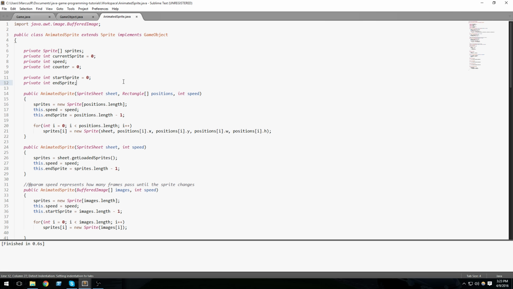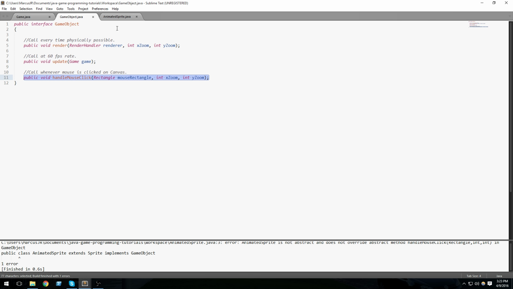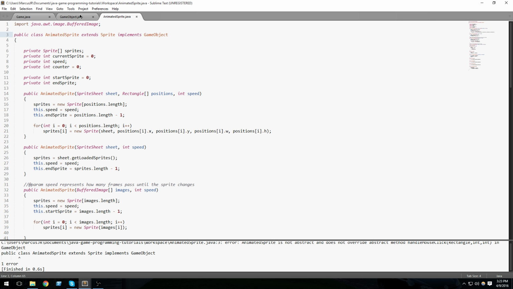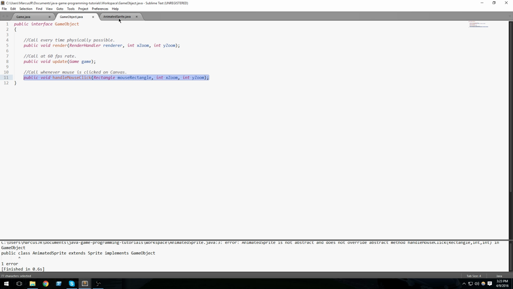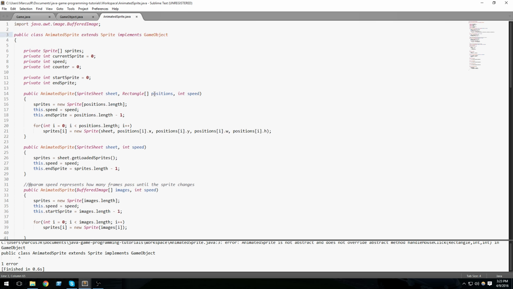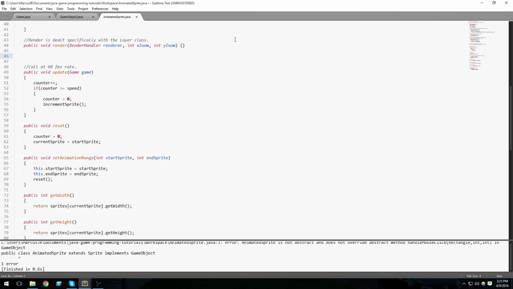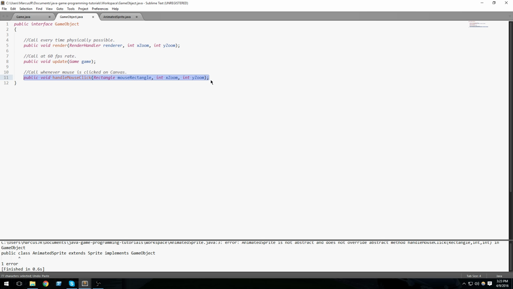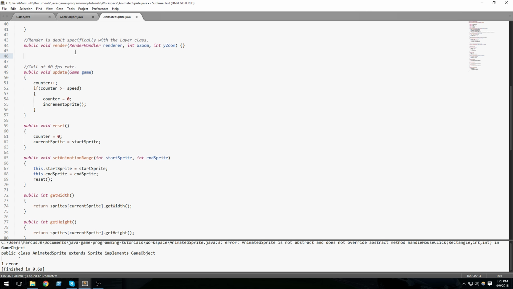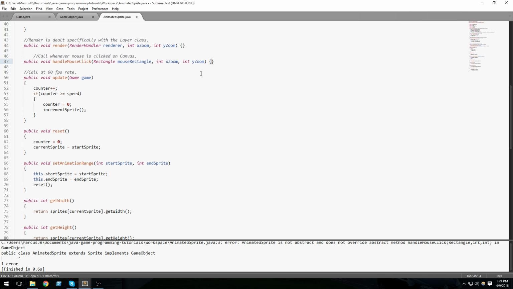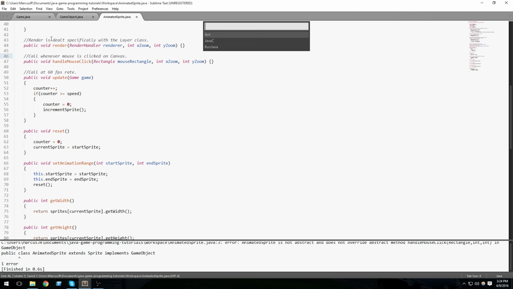So an animated sprite. Something else we could do is implements game object, which also implements clickable or something. We have another interface which just has this method, but it just seems like something that's so required, I guess. So we're just going to do this. We're going to copy this method in, and just create a blank body for it so that we don't get compiler errors.